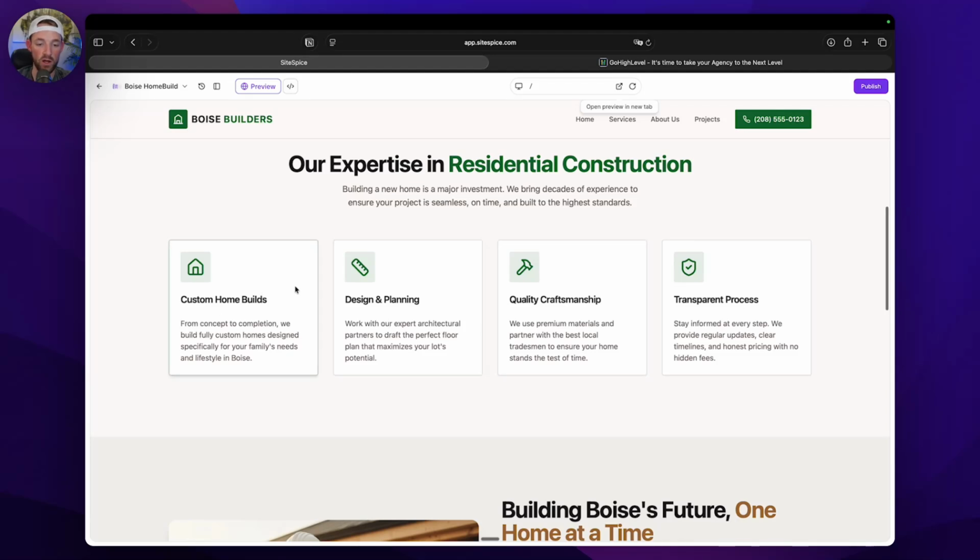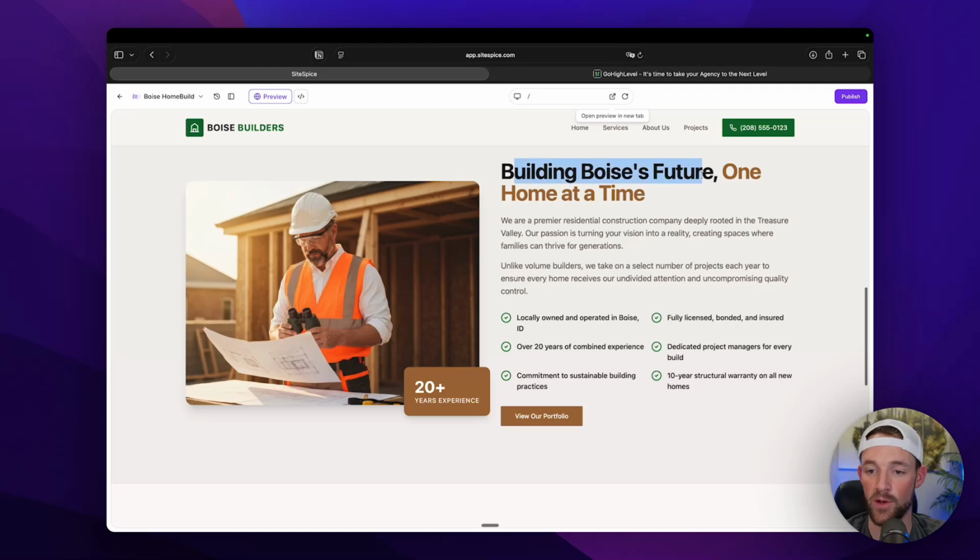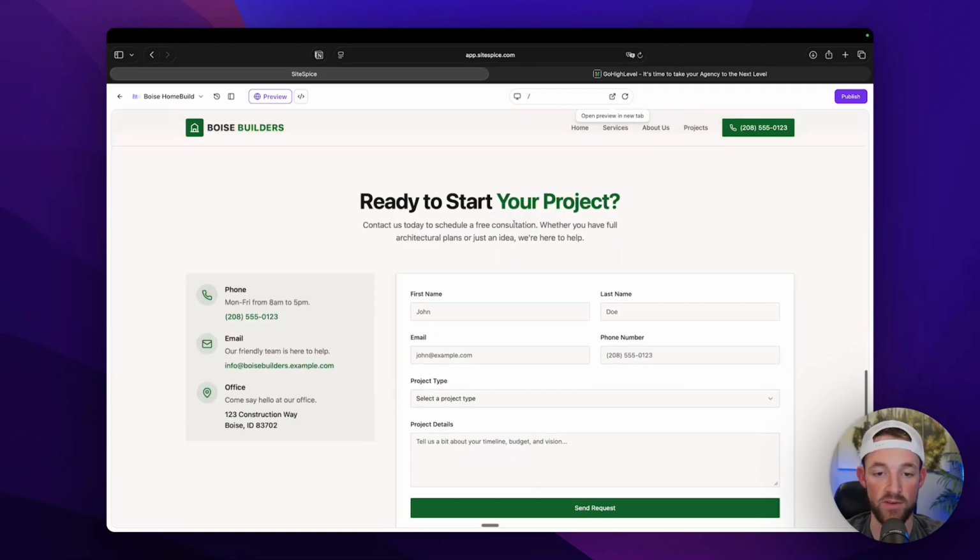So this is cool. We can see that it added some awesome animations, like being able to have that little green outline when you're hovering over things. And then here's that construction photo that we saw earlier, and you can see build Boise's future, one home at a time. This is great. Then we can even do ready to start your project, and then there is the footer. Now I'm just curious if it built out any other pages. It doesn't look like it has yet, so that's okay there.